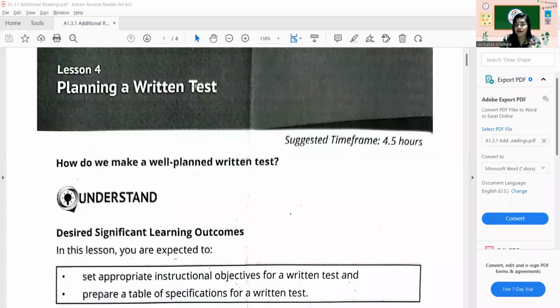Hello everyone. This time we will be tackling the table of specifications. So we will be using the copy that I uploaded already in the MS Teams, and here I am. I'll be sharing it with you. Here you go. So bakit nga ba mahalaga ang paggawa ng table of specifications?